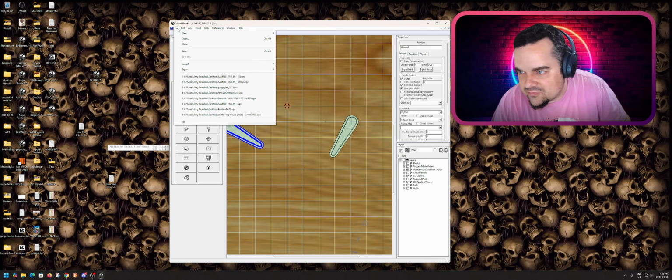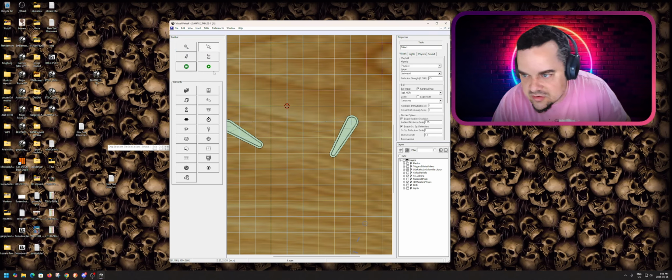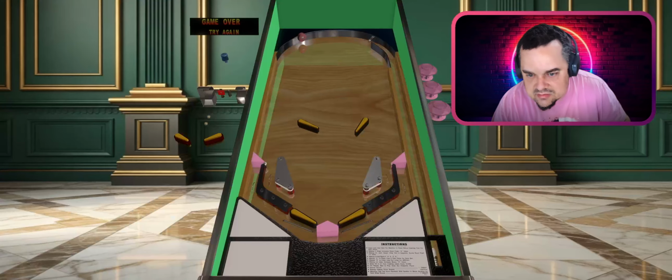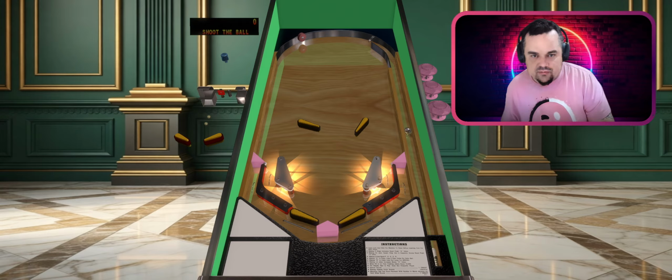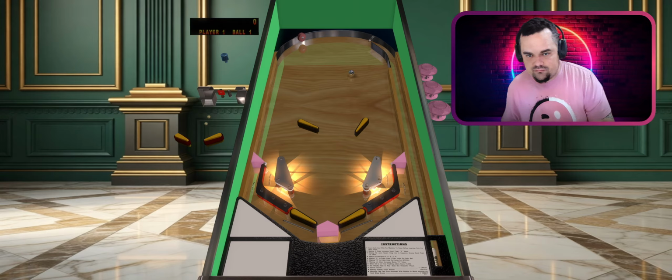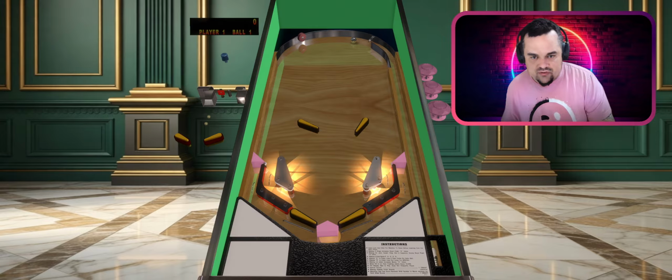Let's try again. File, save, and let's see. Now we got, there we go. We've got flippers. And now these look like real flippers, and these can be edited with an image. I can show you later on how to do that.